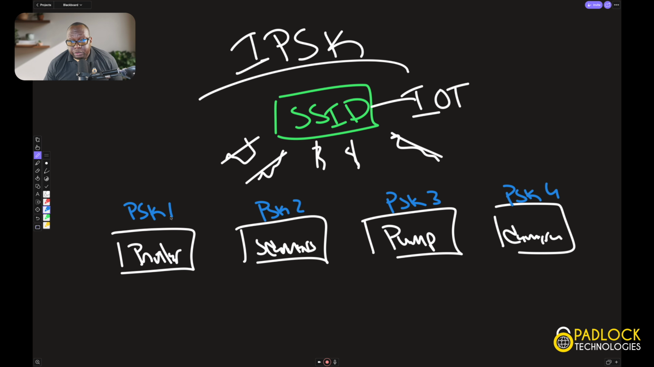And because we're using different PSKs, if the PSK for cameras was compromised, all I have to do is go into ISE and change it. It doesn't compromise pumps. So pumps, scanners, printers are still safe. This one just got jacked up. Somebody got the PSK and wanted to jump on the network.